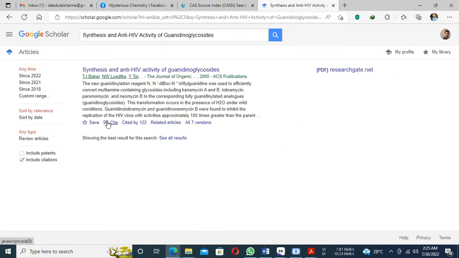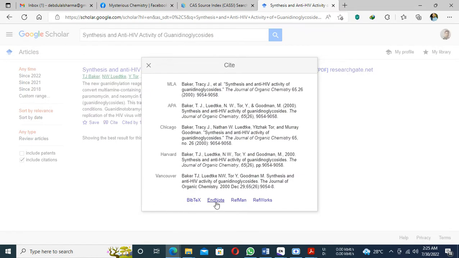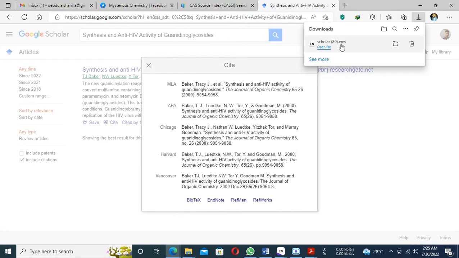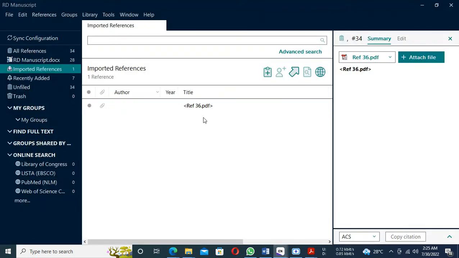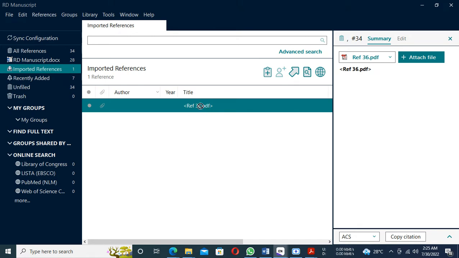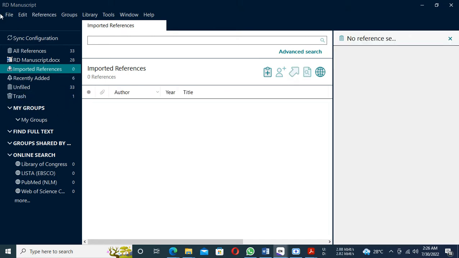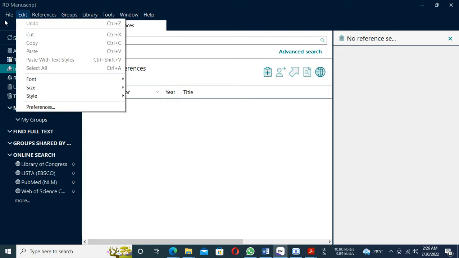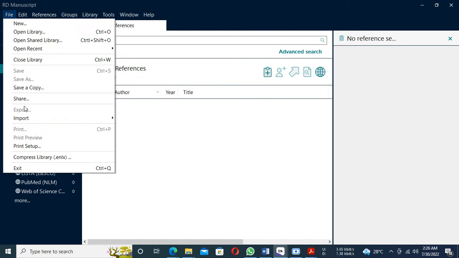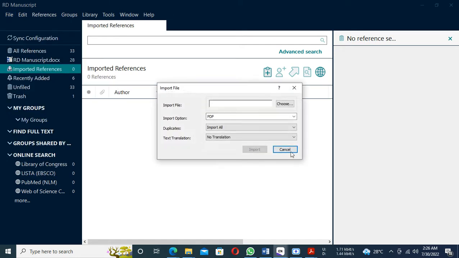So here is the article. Let us click on the cite button and download the EndNote citation format. So it has been downloaded, Scholar 80.enw. So we shall move the imported reference file to the trash first, and then click on the import button, the file button.